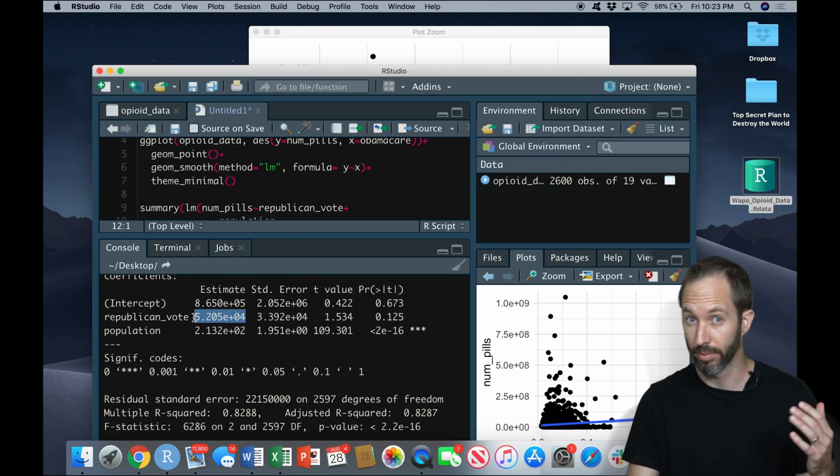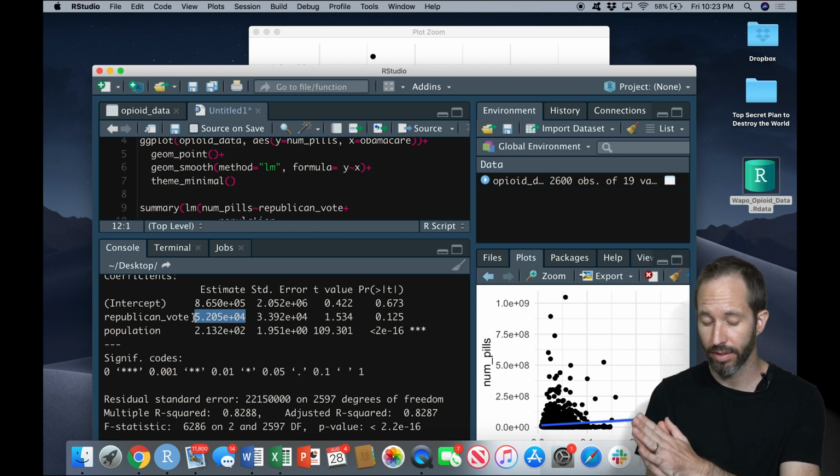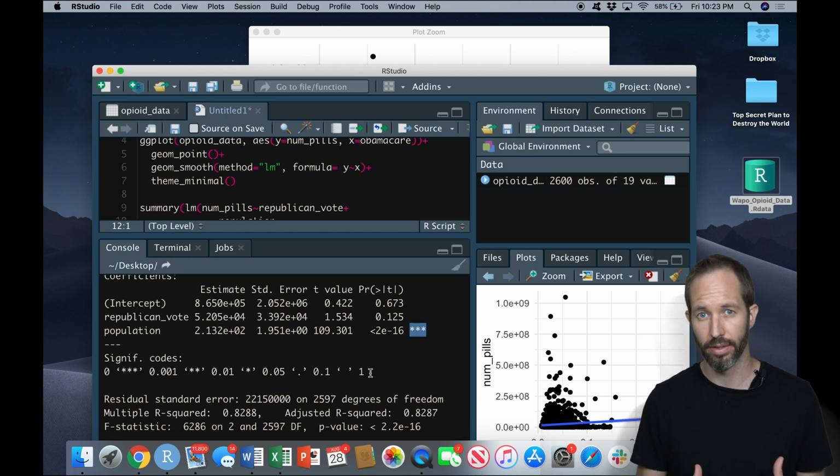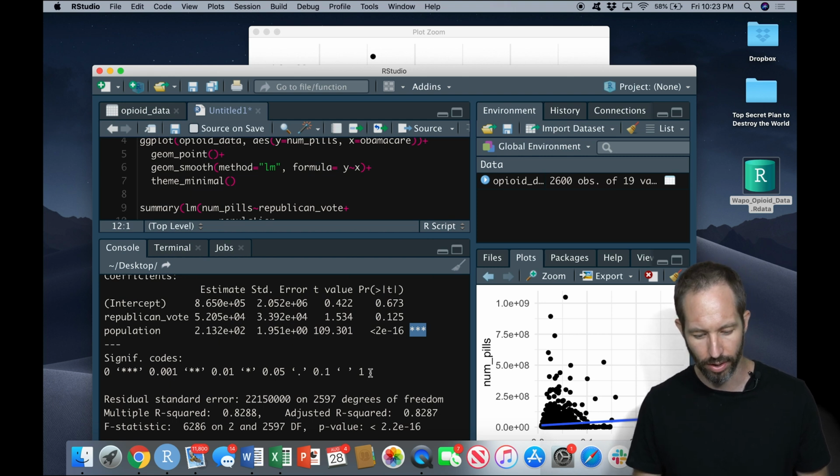Earlier we saw negative relationships, so now we're seeing a positive relationship. But really what's driving everything here is population size, right? And here we see, according to these significance scores, that this is significant at the 0.001 level. So it looks like population indeed was a confounding factor for the relationship between Republican vote and number of pills. In fact, we saw the sign of the relationship, the direction of the relationship, change once we accounted for population.